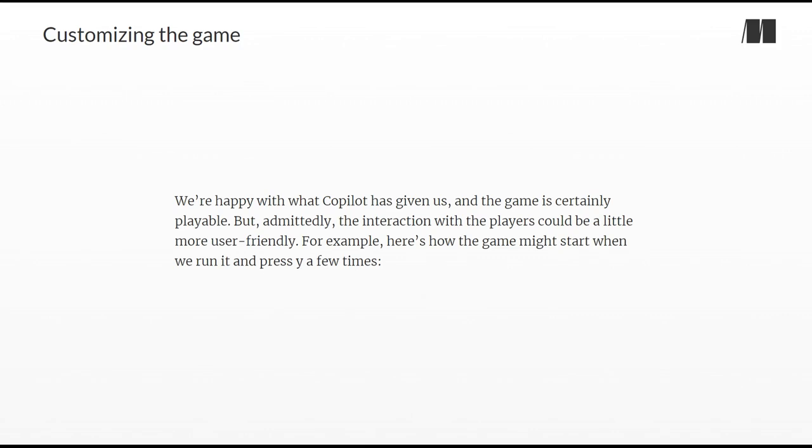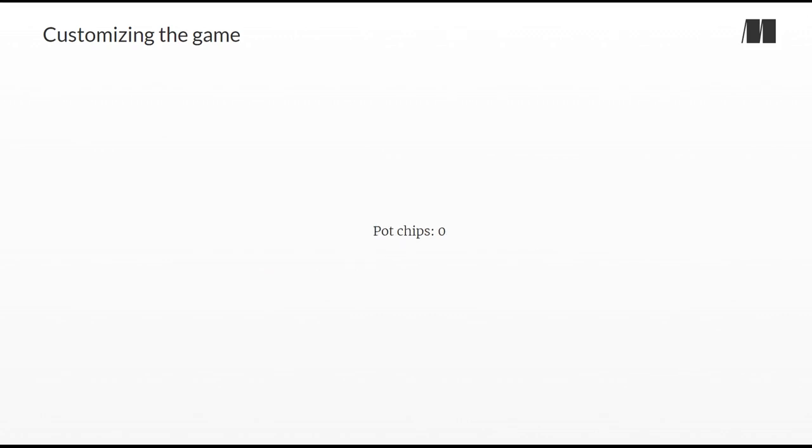But, admittedly, the interaction with the players could be a little more user-friendly. For example, here's how the game might start when we run it and press Y a few times. Pot chips, 0. Player 1 chips, 0. Player 2 chips, 0. Player 2 turn. 4. Continue, yes or no? Yes. 5. 2. Continue, yes or no? Yes. 3, 1, 4. Pot chips 6. Player 1 chips 0. Player 2 chips 0. Player 1 turn. 2. Continue? Yes or no?